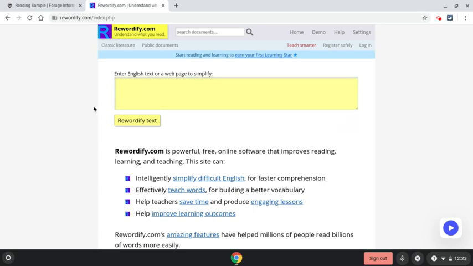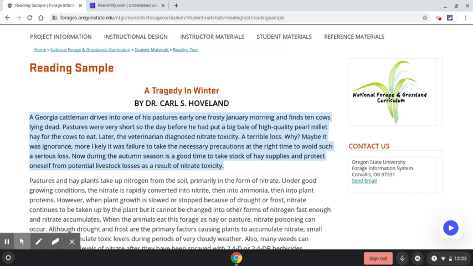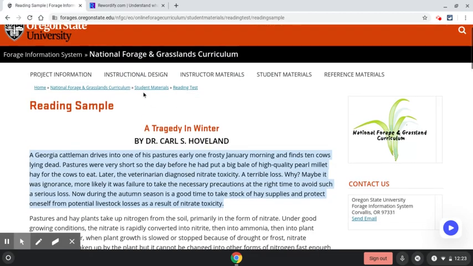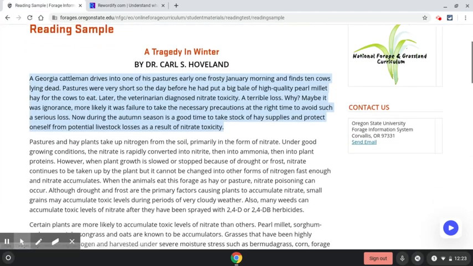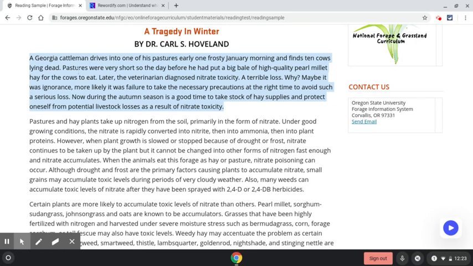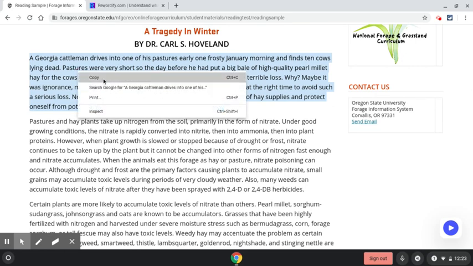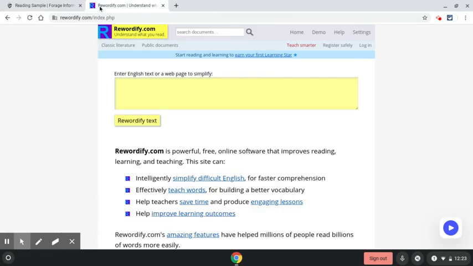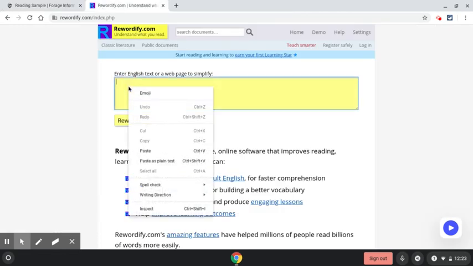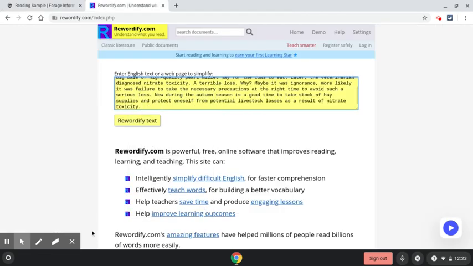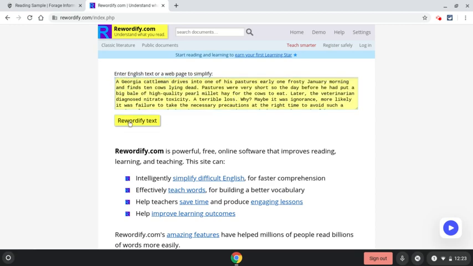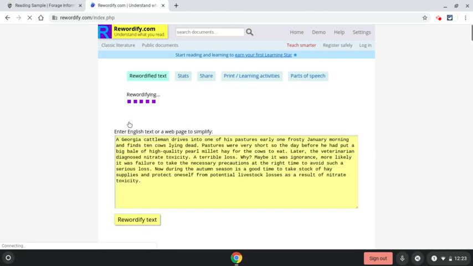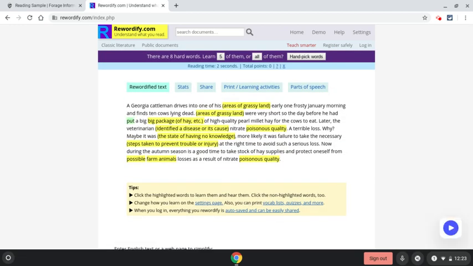Now, what I think is really great about this is that we can take things right offline. And we see right here, I've got this from Oregon State University. This is a college level text. So we're going to go ahead and copy this. We're going to come right over here to rewordify.com. We are going to paste. Okay. Now we see it in its original form here. We can do what's called rewordify the text. So we'll go ahead and rewordify the text. And there it is.